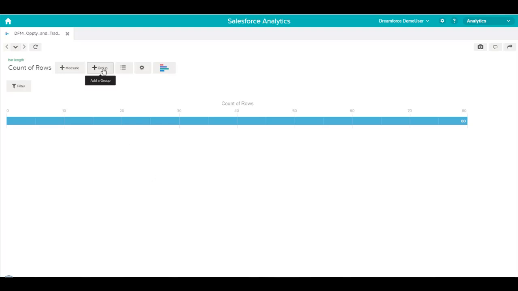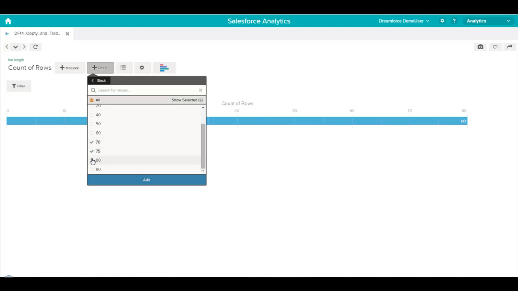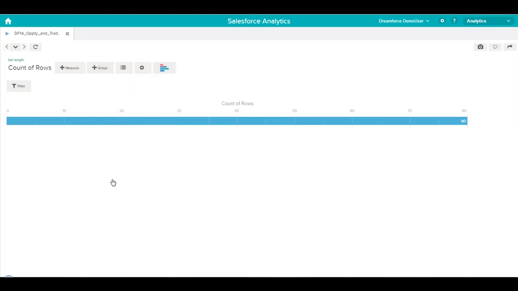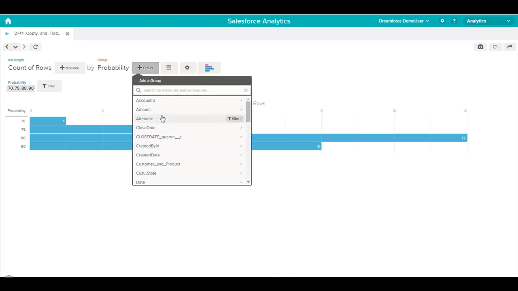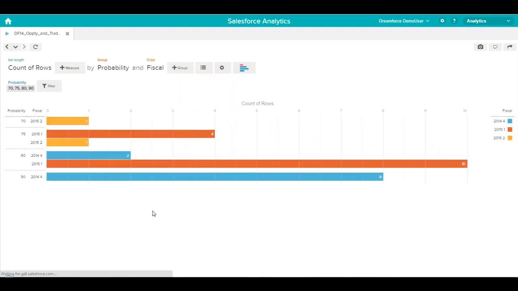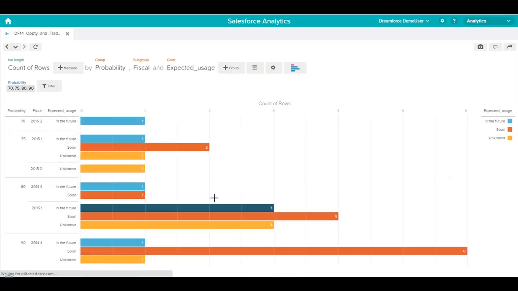So let's go and take a look at everything based off of the probability, and let's only focus on the end of the funnel. Let's just look at opportunities that are about to close. 70, 75%, 80, and 90%. And let's also further group this by the estimated close date within the opportunity. So let's actually do that just based off of the fiscal quarter. And lastly, let's pull in the information from the trade show. Let's grab that expected usage information.